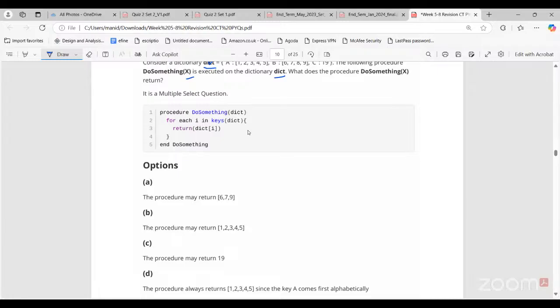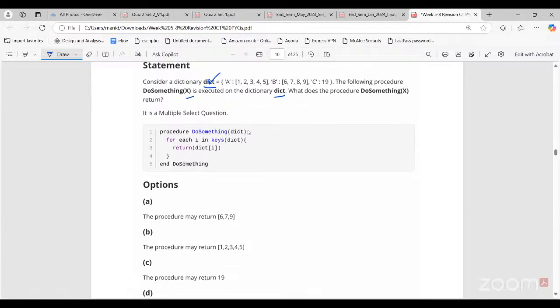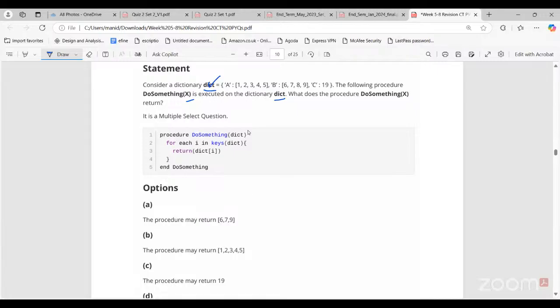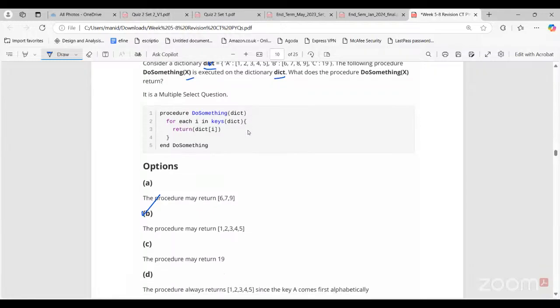This is an MSQ. The first, and then it will stop: 1, 2, 3, 4, 5, and it will stop because return stops the loop. We are saying that option B should be correct. Yes, I think so. Anyone else? Ma'am, it can return all of the options. Could you show the D option? No, D option is wrong.